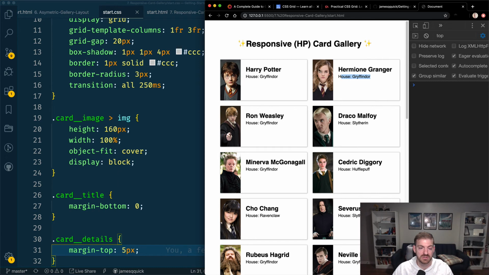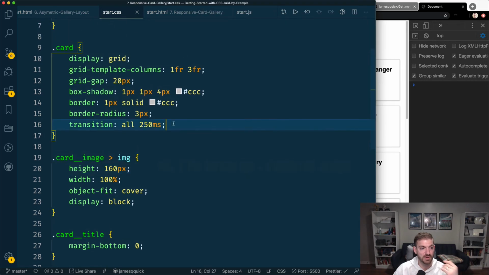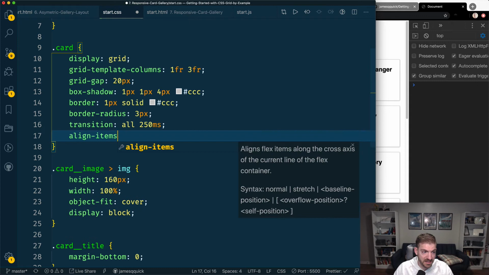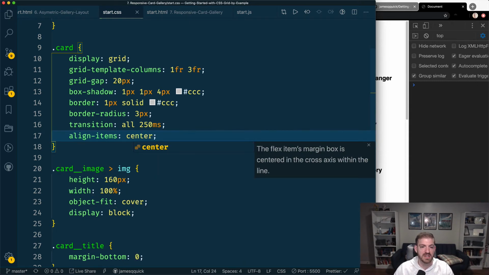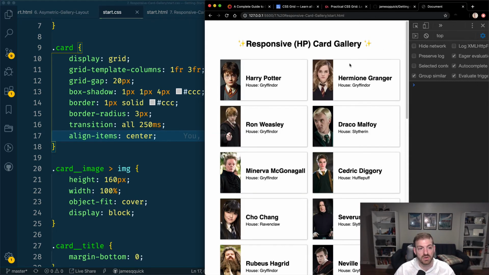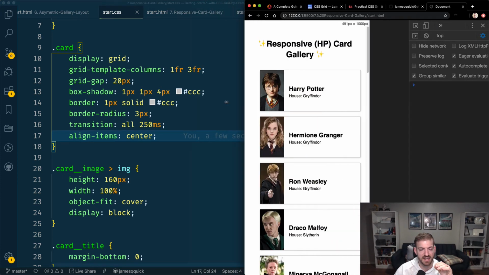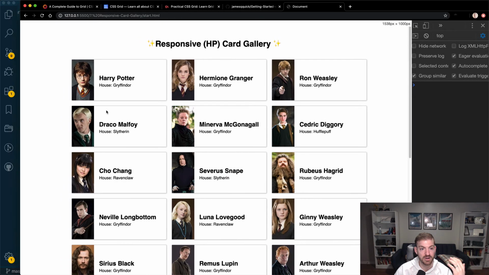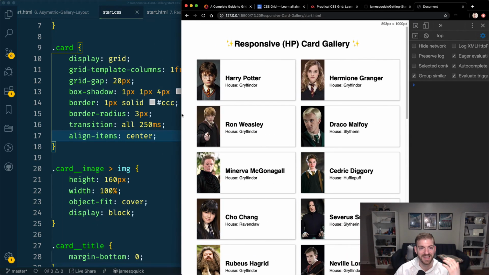So now this will put these closer together, but we want these things to be centered inside of the card. So if you remember how we did this before, we can call align items center. And now that information should be centered in the card. The image is nice and positioned. And then because we've got the auto fit, it'll put as many of these Harry Potter characters in the columns as can fit. Super, super cool example.